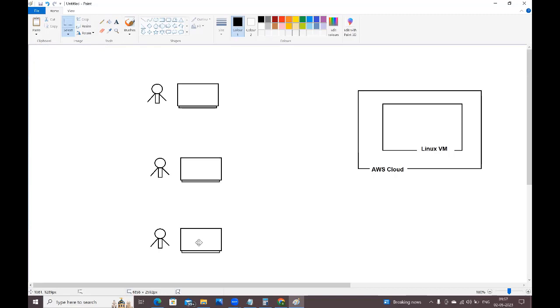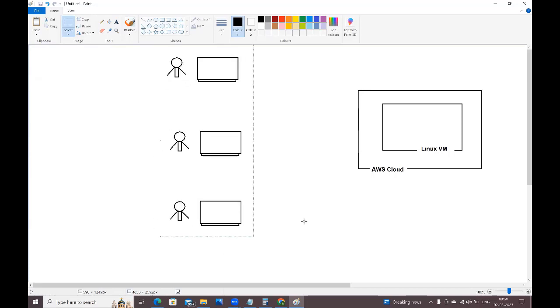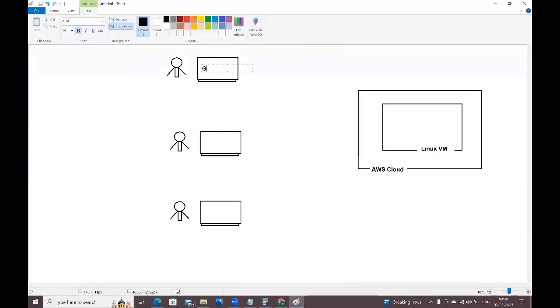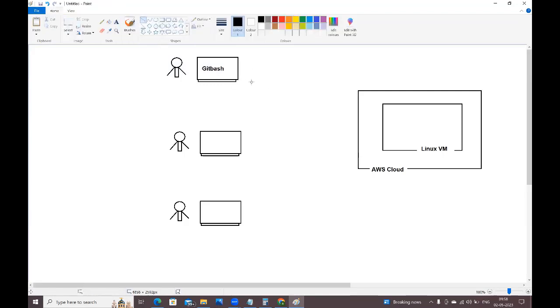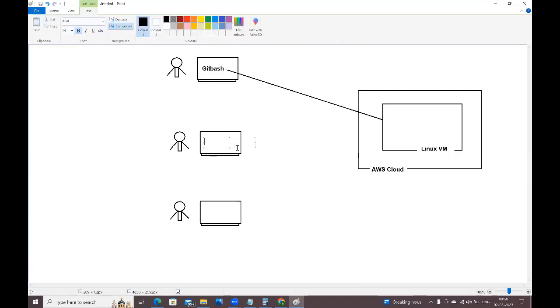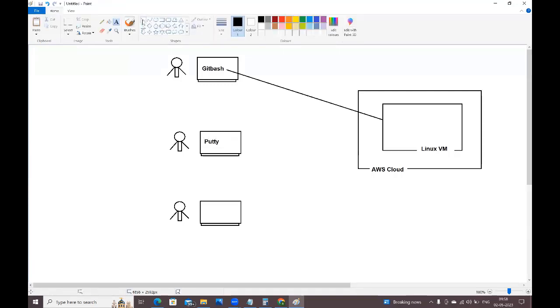For this, guys, we have several client softwares available. You need to install those client softwares on our Windows machine, guys, to connect with this Linux virtual machine. What client softwares are available, guys? Here you can use Git Bash. You can install Git in your system, and with the help of Git you can connect from your system to this Linux virtual machine. Or else you can install PuTTY. Through PuTTY also you can connect from your computer to the Linux machine which is available in the AWS cloud. Or else you can install one more client software, which is MobaXterm.